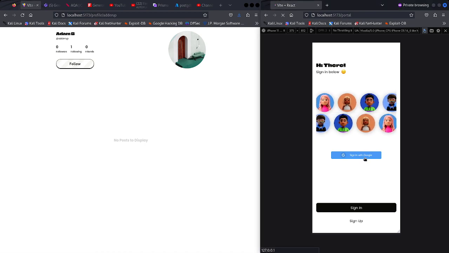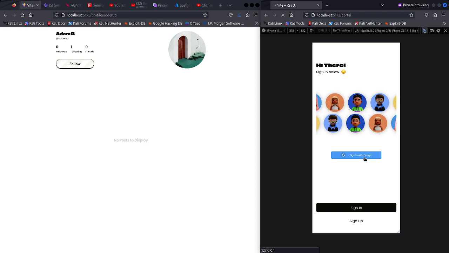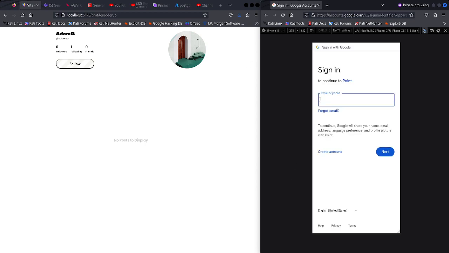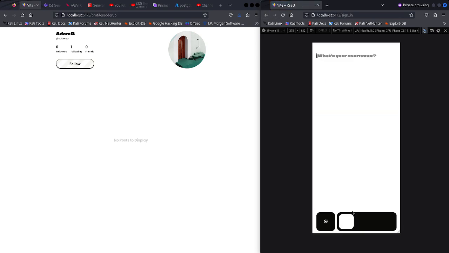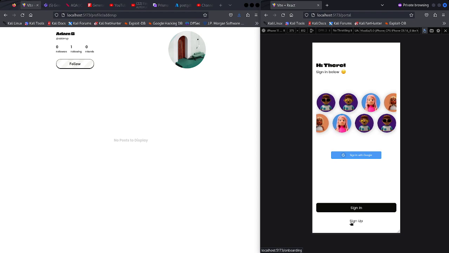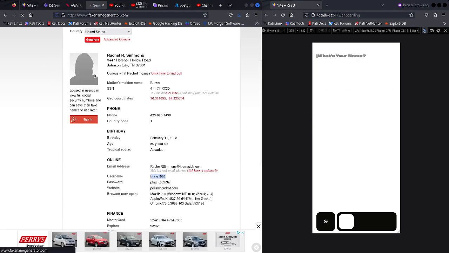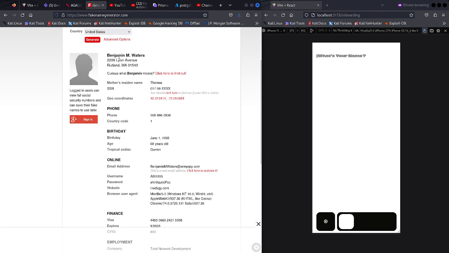Therefore, a user can sign in with Google, which will connect them to Google's OAuth interface where they can sign in with their Google credentials. Then they can sign in with platform local credentials, or they can sign up. We will decide to sign up and we will be populating the data with information from fakenamegenerator.com.